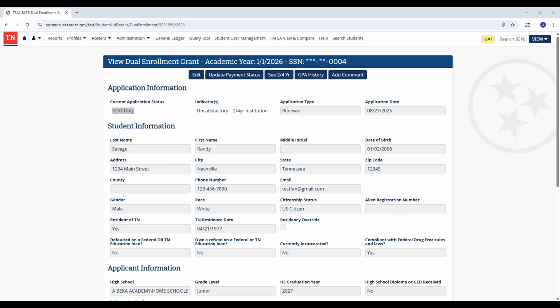What is really new for this year is that we have new statuses indicating when a student may only have eligibility at one institution type. Like Mr. Savage here, his status is TCAT only. If I look over at the indicator value, I see that he has an ineligible reason of unsatisfactory 2 or 4 year institution. So he's only eligible to receive DEG at a TCAT, and the reason is he's lost eligibility at a 2 or 4 year institution due to a GPA loss.